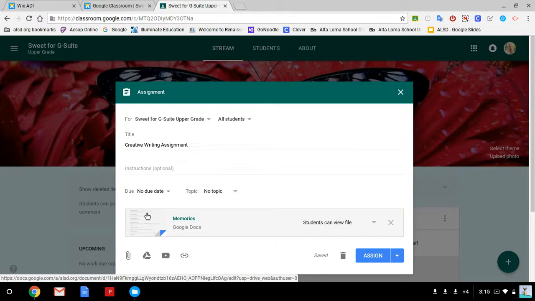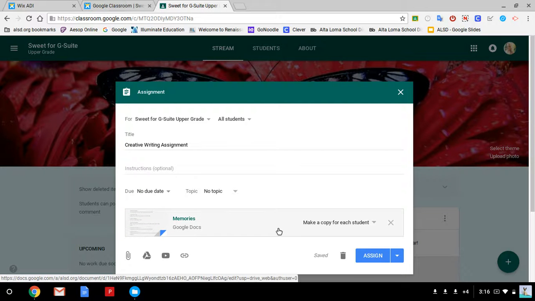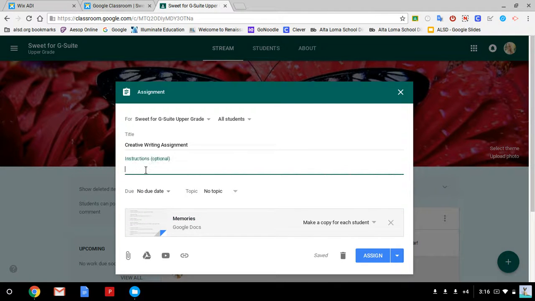This is just going to create a template for all of your students. So next, you're going to want to click this drop-down menu over here. You see students can view files, students can edit file, or make a copy for each student. I really like the make a copy for each student because that allows your original document to be the template. They can now have a template and edit their own document, but it's not going to do anything to your original.